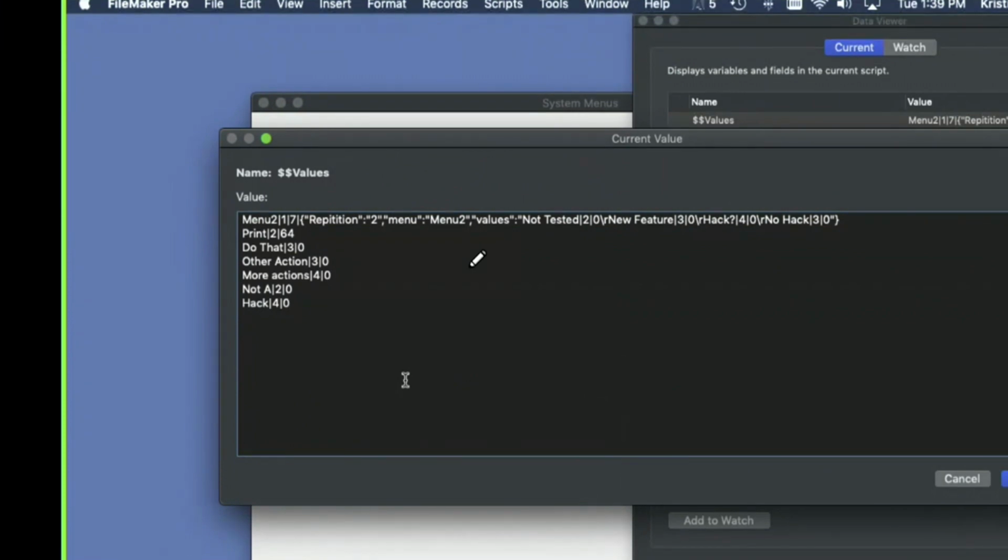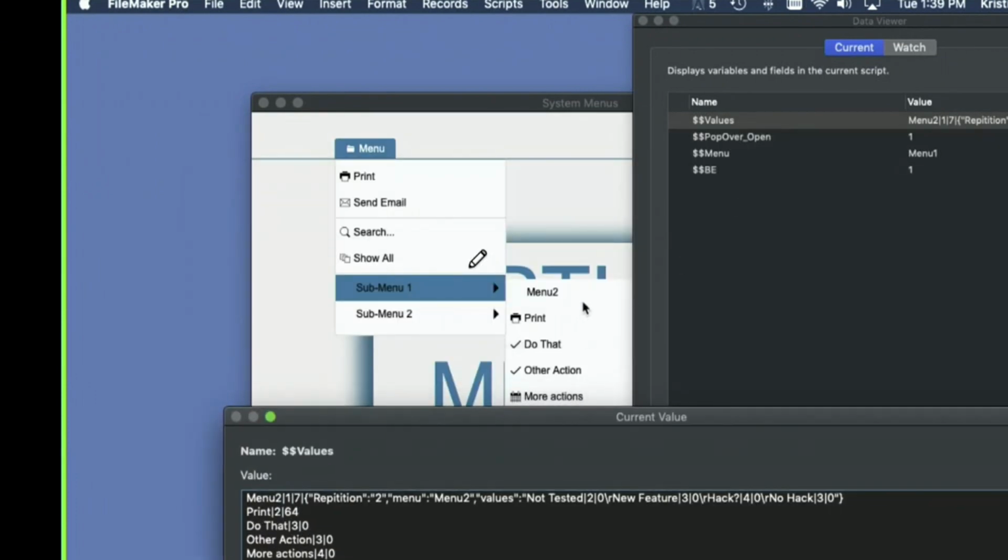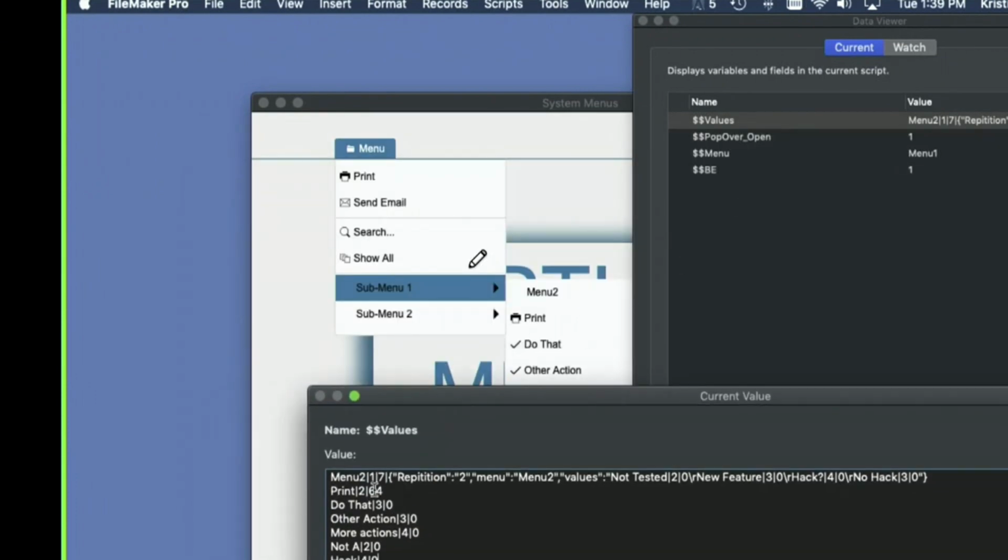But when I write virtual lists, I generally follow a pretty standard method. I'm going to show you another method later, which is what I call the pipe separation method. I did not invent this. Other developers use it, but it allows you to basically encode multiple values into your virtual list. So if we look at the virtual list over here, you'll notice that we see the word menu 2. Then we've got a number. We'll come back to that number. Then we have another number. We'll come back to that.